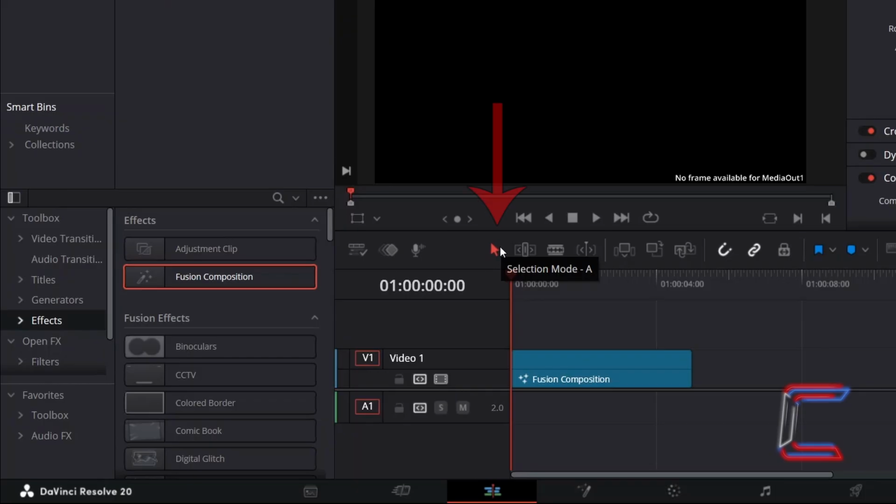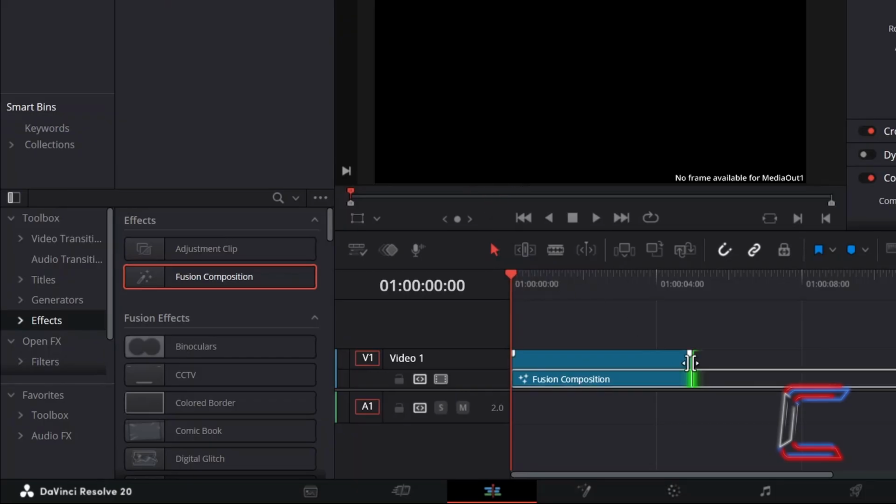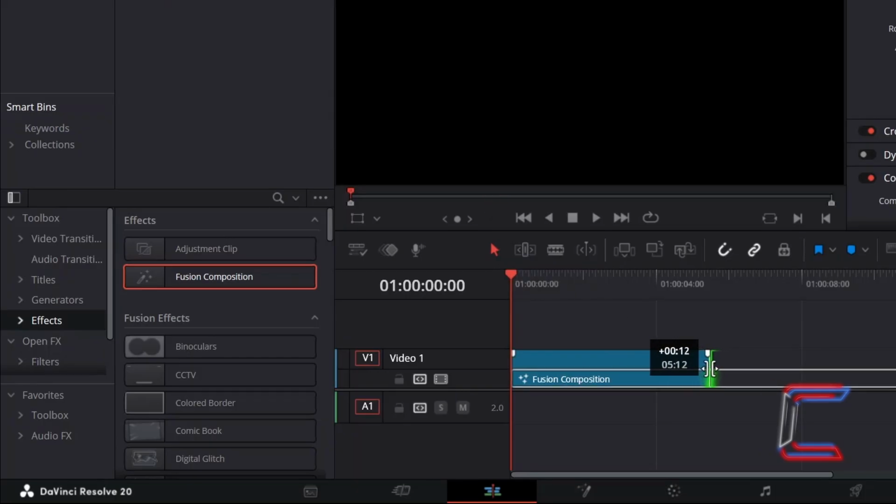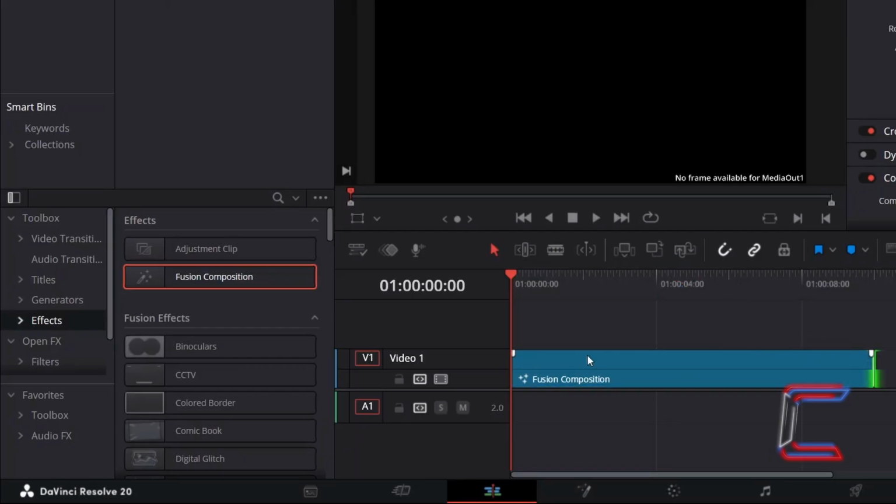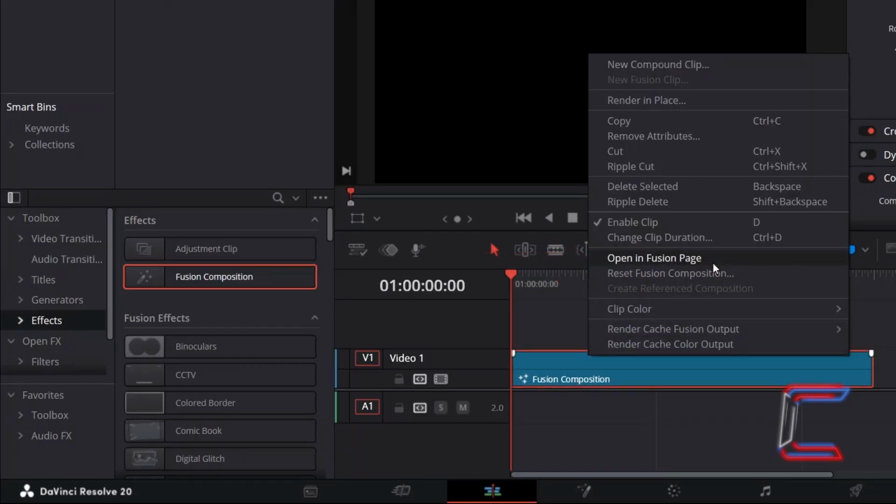Click and drag manually with the Selection Mode tool at the end of the clip to change the duration, letting go when you are satisfied with the total duration. Right-click on your Fusion composition clip and go to Open in Fusion page.